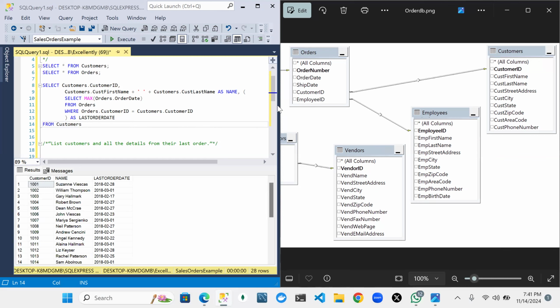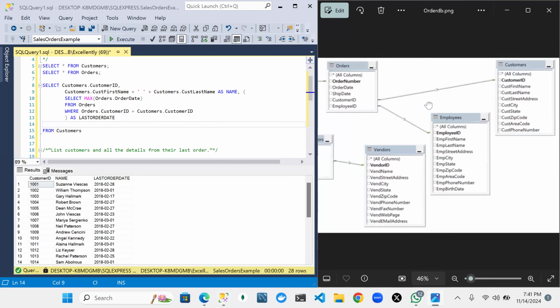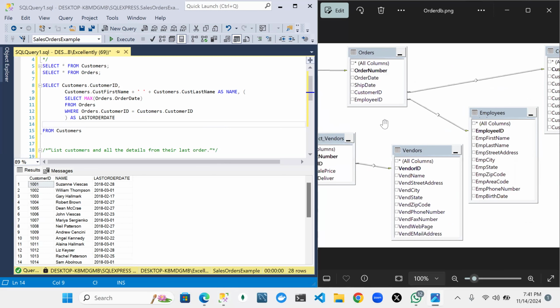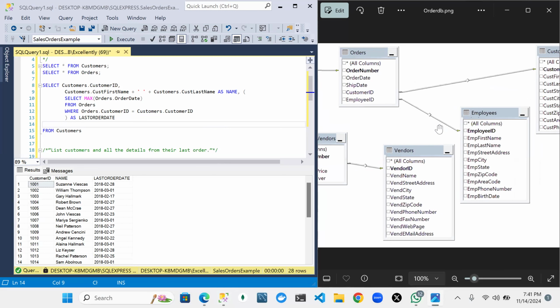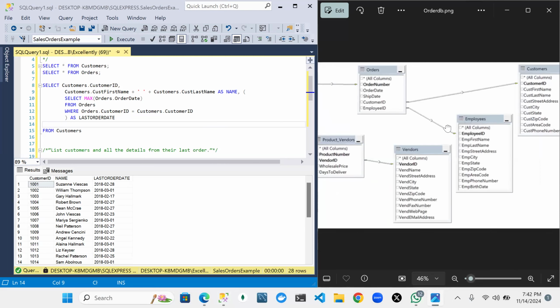Where we are using this condition of orders.customer ID equals customers.customer ID, what are we trying to do here? I know that when we join tables, we use a command like this. We will also be using it now.